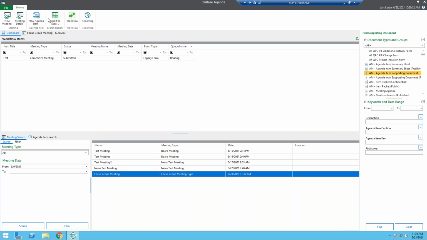Another thing I want to point out is that you can save your search results to Excel. And these buttons here give you access to the workflow and reporting dashboards that we talked about. And there's one more module that's hidden within OnBase Agenda that I think is really neat.